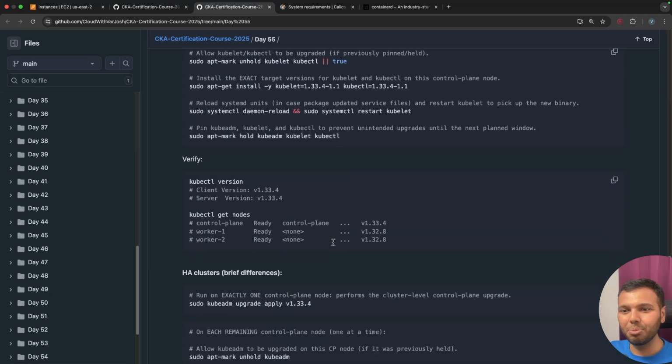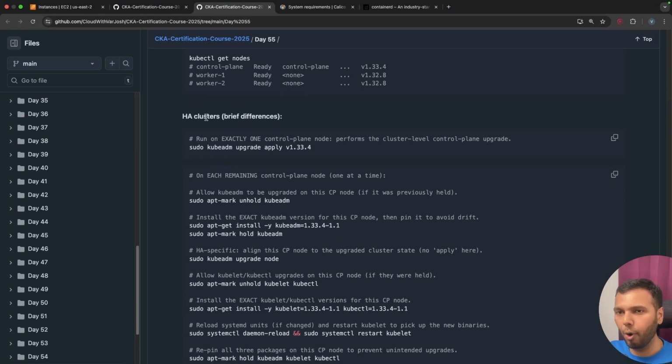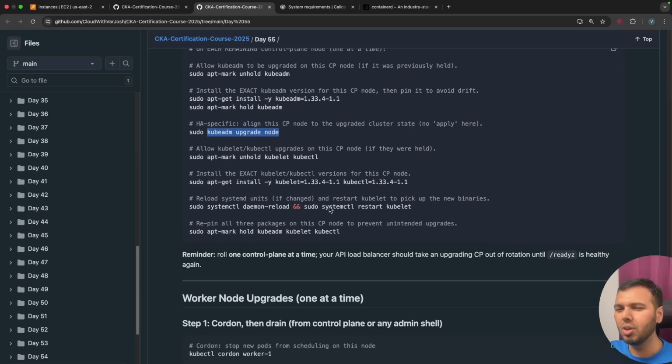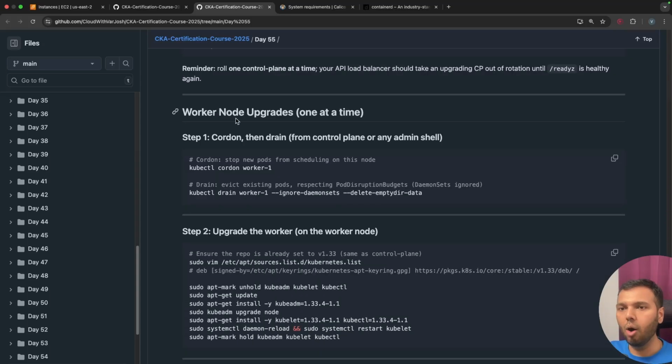So let's come here. And here I have given some pointers about HA clusters. I will let you read those, but the crux is you perform the upgrade on your first node, and after that what you do is kubeadm upgrade node. This is the command that you use. So just give it a read. Now worker node upgrades happen one at a time. The first command is kubectl cordon worker 1. And then the second command is kubectl drain worker 1, --ignore-daemonsets, --delete-emptydir-data.